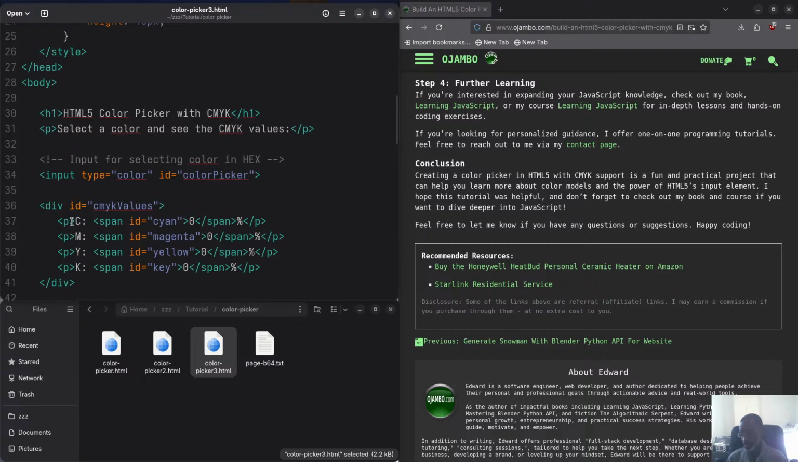You can see here is a paragraph. It says, for example, C colon, then a span. The value is set to 0, and this has a percentage sign here. So we can... I actually don't need the percentage sign. All I need to do is just change this value here, this one here.